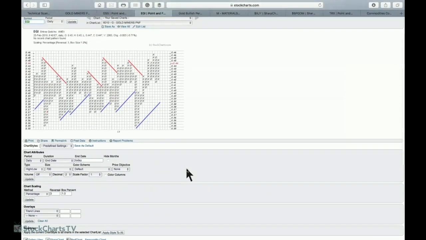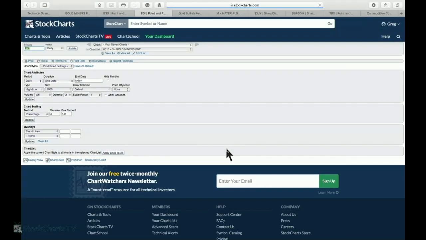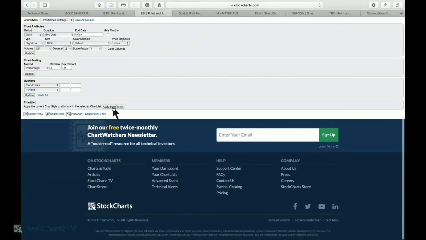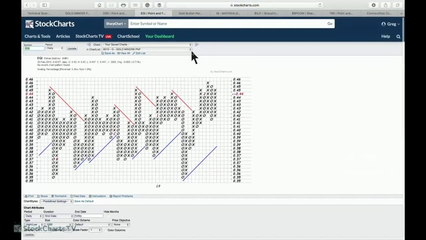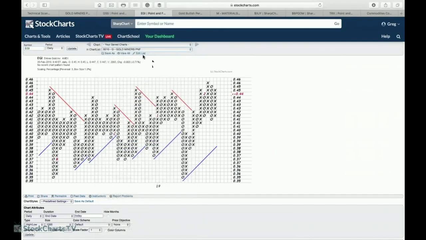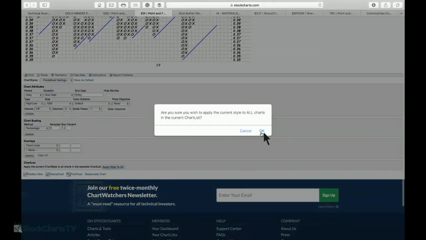And I wouldn't mind if it displayed a little bit bigger. I'm not sure that I get the choice to change how big it is. Maybe I can here. Let's just see if that helps a little bit. And then I want to apply that to all. And when I hit this apply style to all, it'll only change everything in this chart list. Okay, so I have a whole bunch of chart lists. It's not going to change my whole world. It's only going to change the ones in this gold miners chart list. So I can apply the style to all.